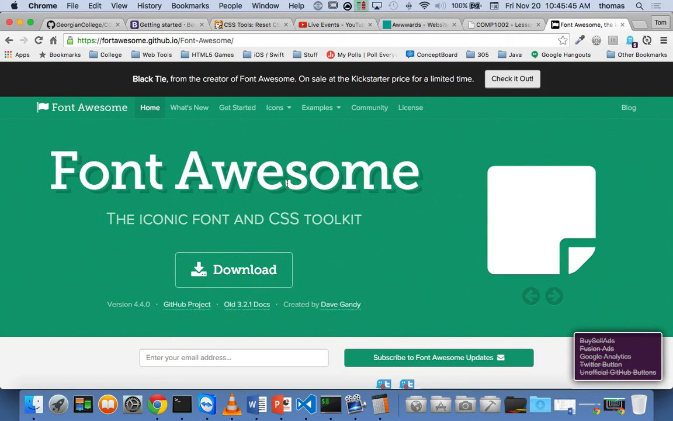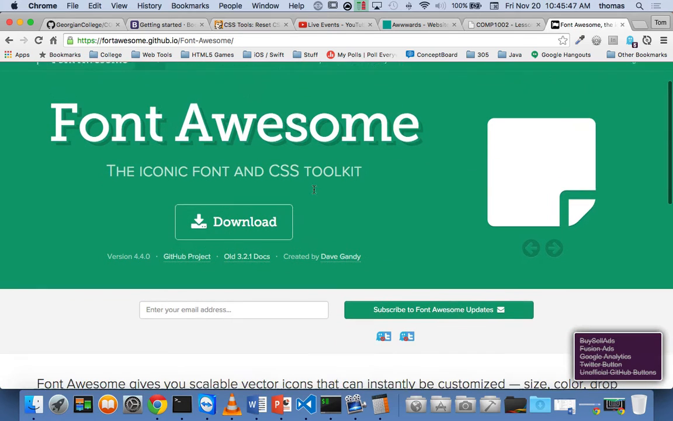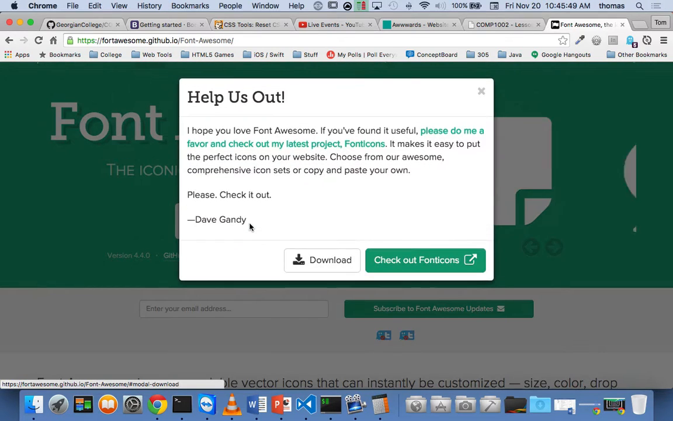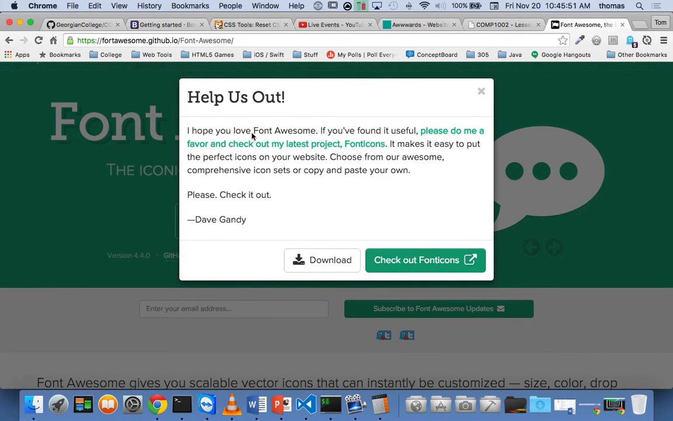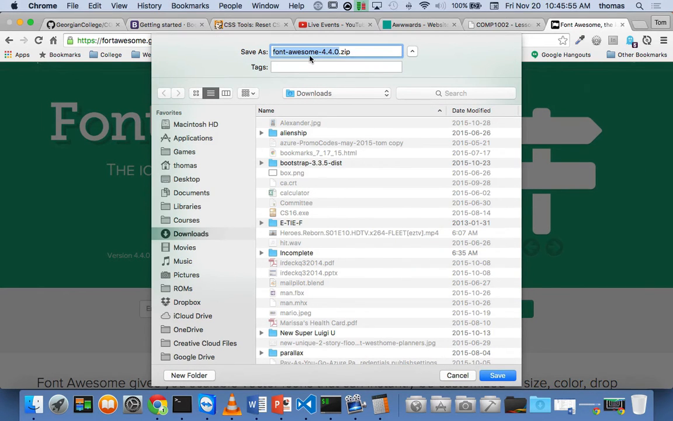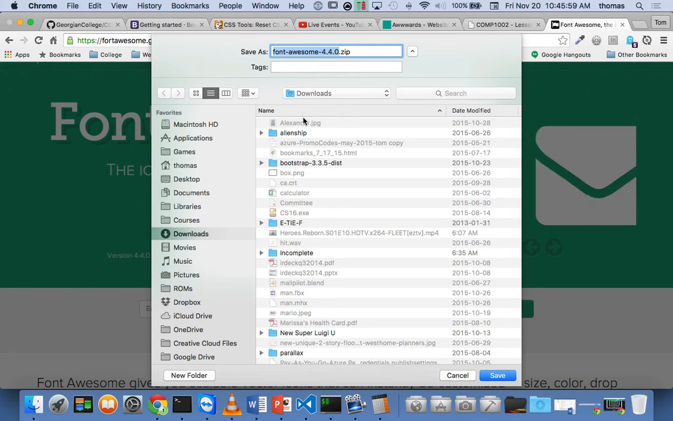I can get them from this place here, Font Awesome. I can download this stuff, and if I go to download, I get this Font Awesome package. So let's do this together. I'm going to download my Font Awesome package and put it in my downloads folder. So save.